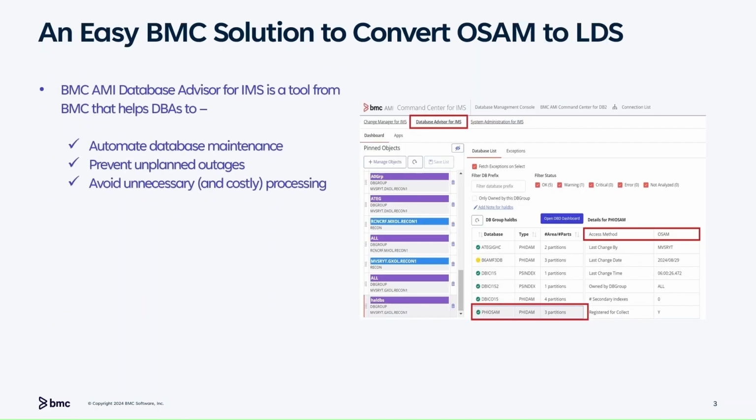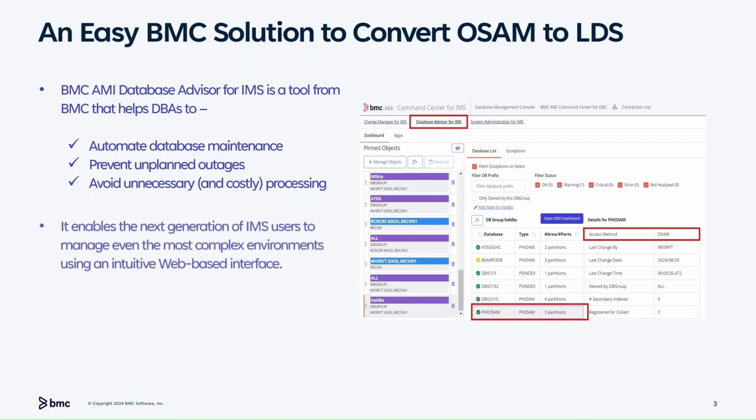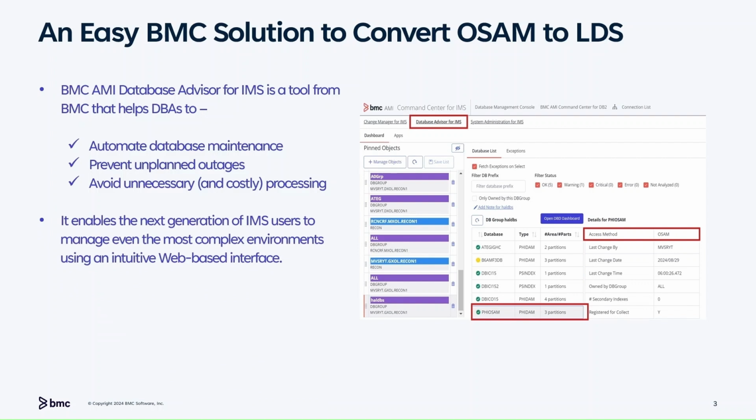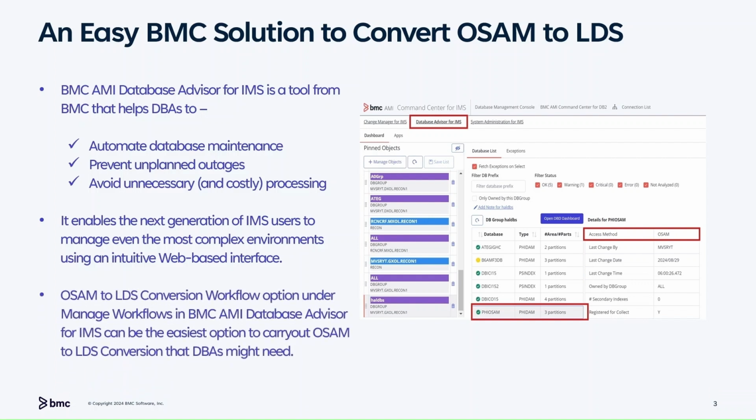Here is an easy solution to carry out this conversion. BMC AMI Database Advisor for IMS is a tool from BMC that helps DBAs automate database maintenance, prevent unplanned outages, and avoid unnecessary and costly processing. It enables the next generation of IMS users to manage even the most complex environments using an intuitive web-based interface. The OSAM to LDS conversion workflow option under Manage Workflows in BMC AMI Database Advisor for IMS can be the easiest option to carry out the OSAM to LDS conversion that DBAs might need.